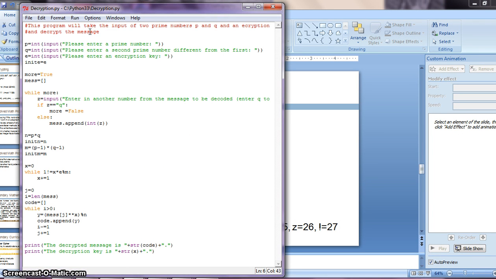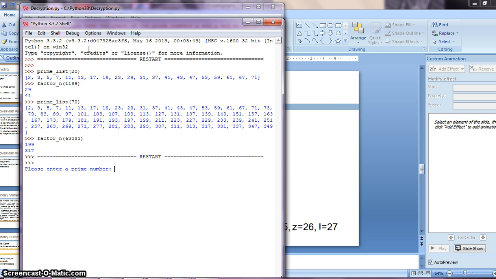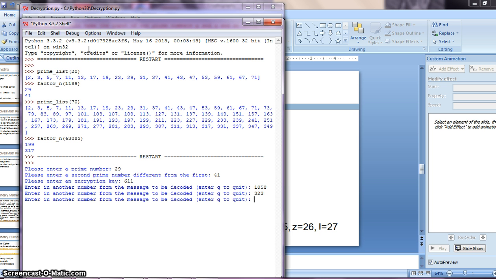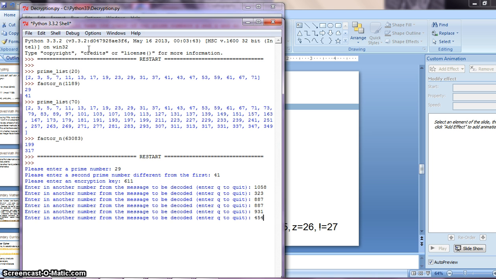So if we want it 29, 41, 611, enter in the encrypted message. This could also be called the cipher text. Okay, and then it outputs exactly what the original message was and the decryption key.